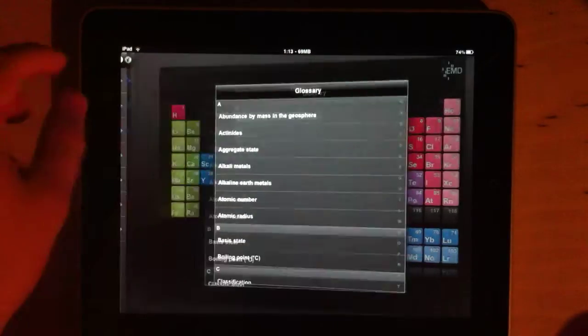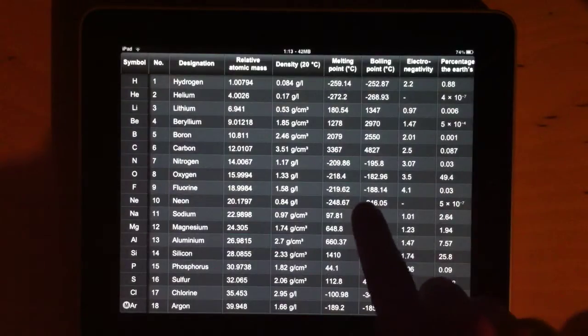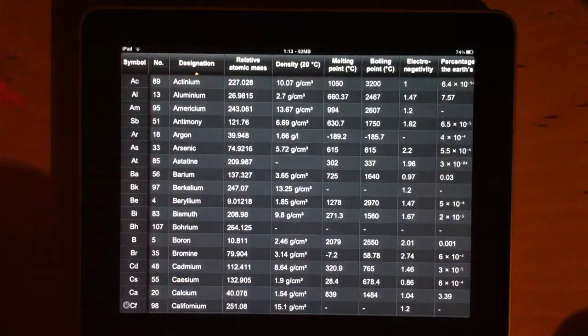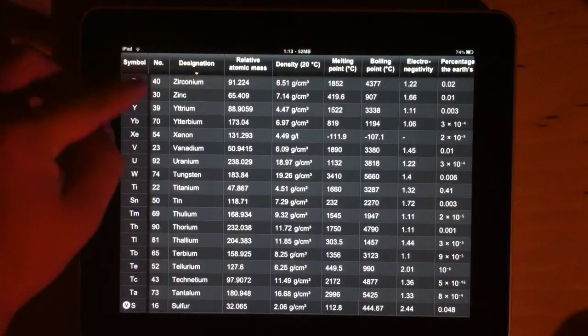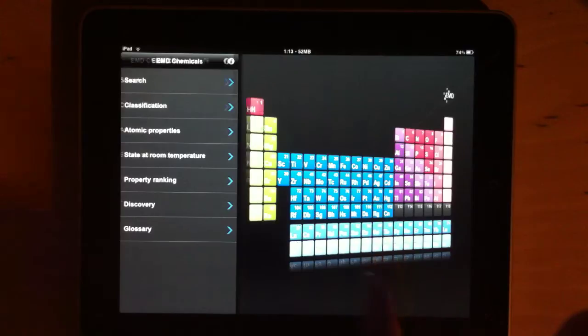Let's see, there's also the, not this one, property ranking. This is a big chart, basically, of all the elements that are on the table, and a couple of columns of information about them, and it's just really easy to scroll through, easy to compare. You can sort by any one of these things by tapping, either ascending or descending. And that's pretty much all this app does.